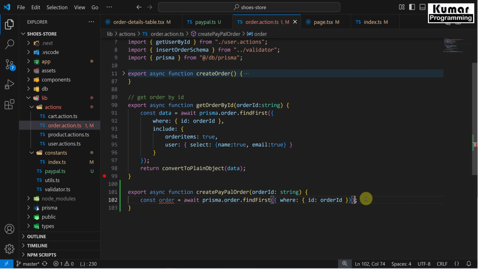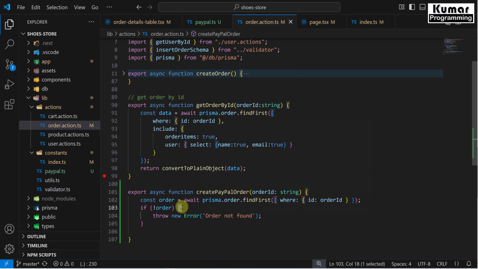Now we will check here, if our order is undefined, then we will throw an error: throw new Error, order not found, okay. Also remember that if we have only a single line inside this curly bracket, we are not required to give the curly bracket, so we can remove this and write it in a single line, okay. That is also correct. Now if we have order, then we are going to pass that order inside our create order which we have created inside our PayPal function, right?